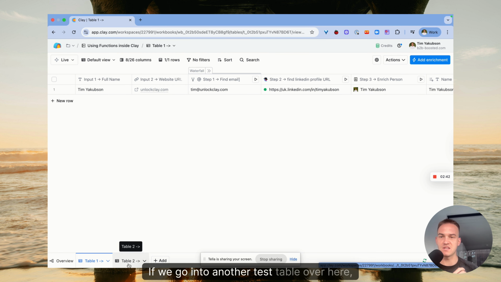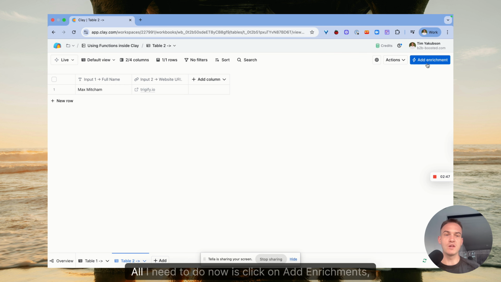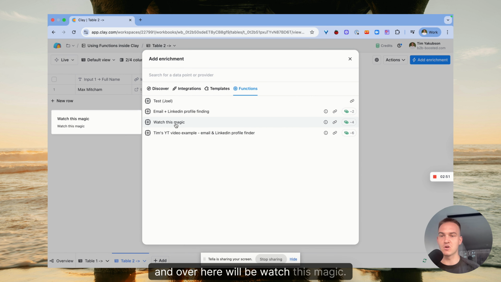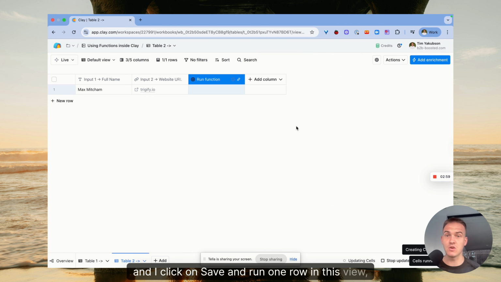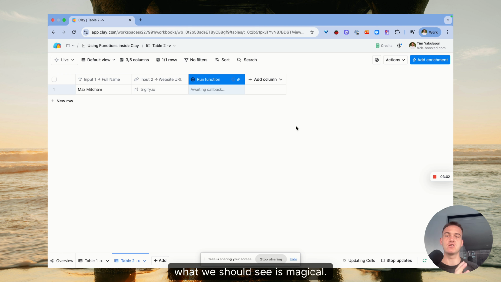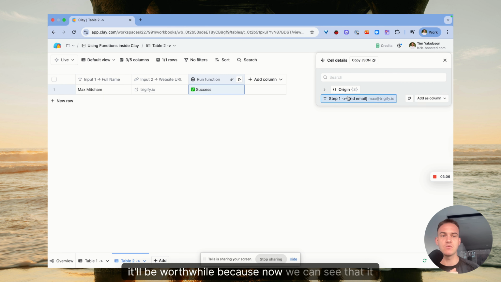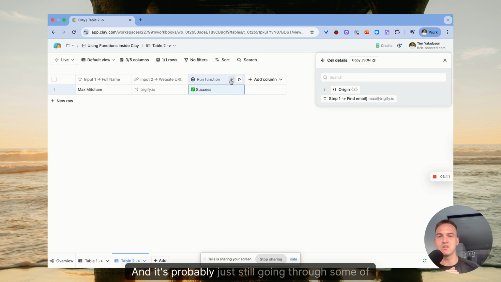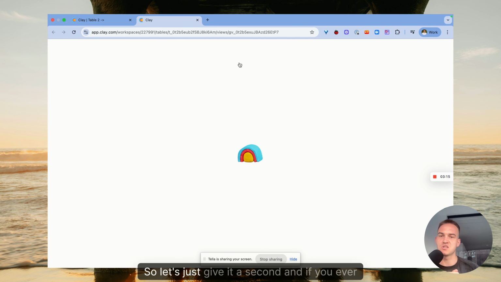So let's have a look. If we go into another test table over here, I've just added a new contact, Max Mitchum from Trigify. All I need to do now is click on add enrichments, click on functions, and over here will be watch this magic. If I input the website URL and Max's full name, and I click on save and run one row in this view, what we should see is magical. This will take a couple of seconds to load, but when it does, it'll be worthwhile, because now we can see that it just populated Max's email address, and it's probably still going through some of the other steps inside here as well. So let's just give it a second.